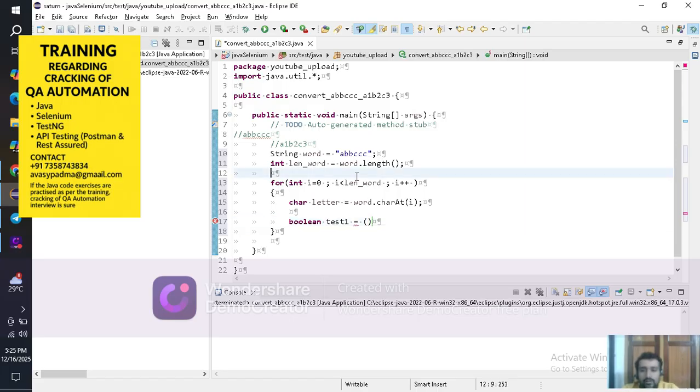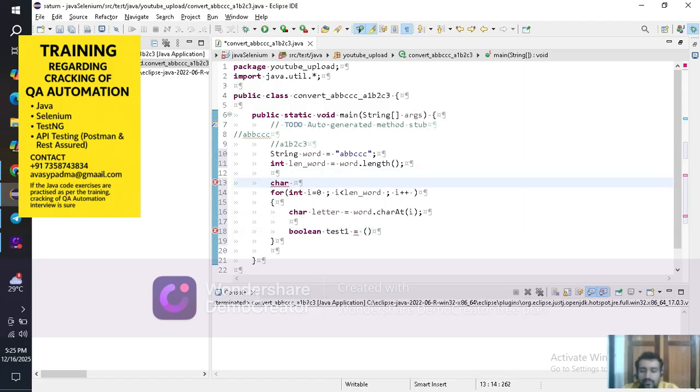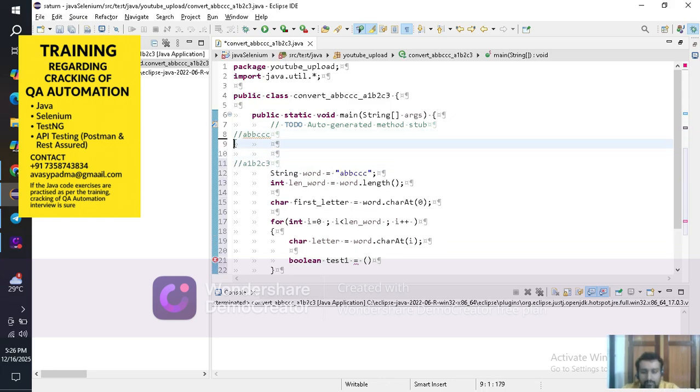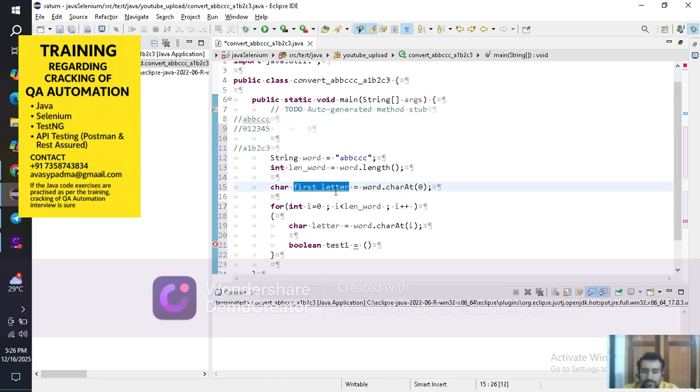First of all, we need to declare the first letter. The first letter will be word.charAt(0). So this is the input, this is the output, and I am marking the index position. When it is at the 0th index, word.charAt(0), the letter will be A. So A is the first letter, so I gave the variable name as firstLetter.